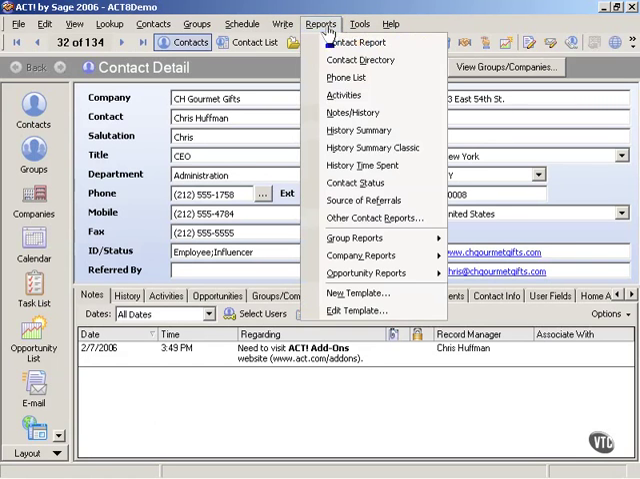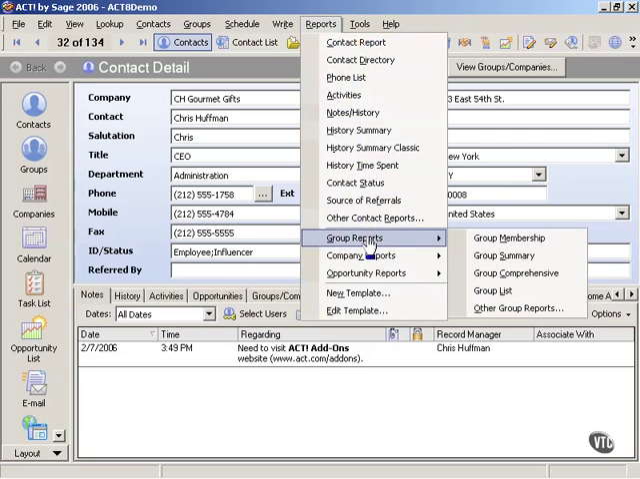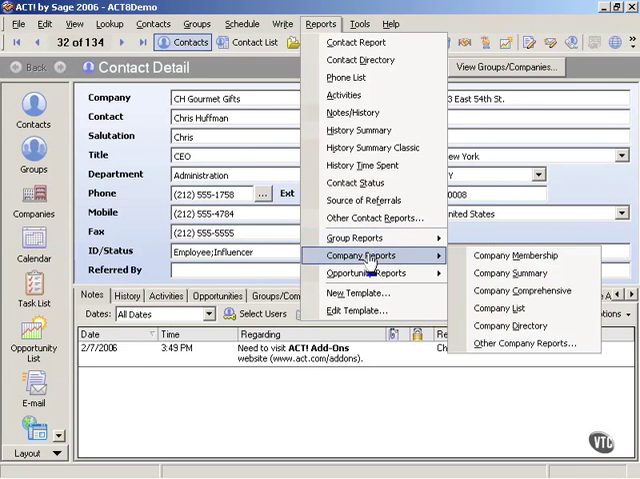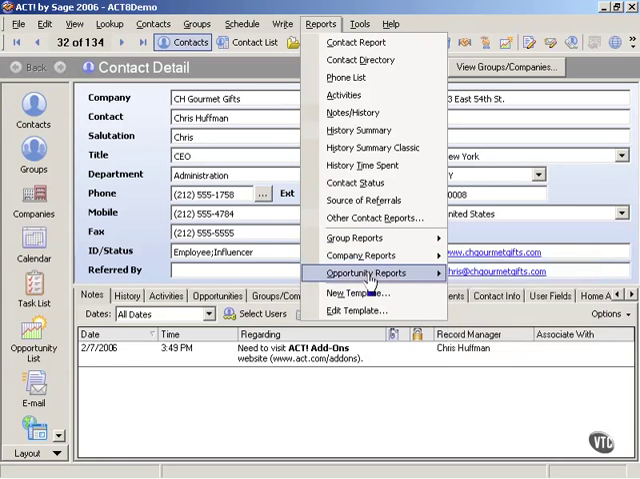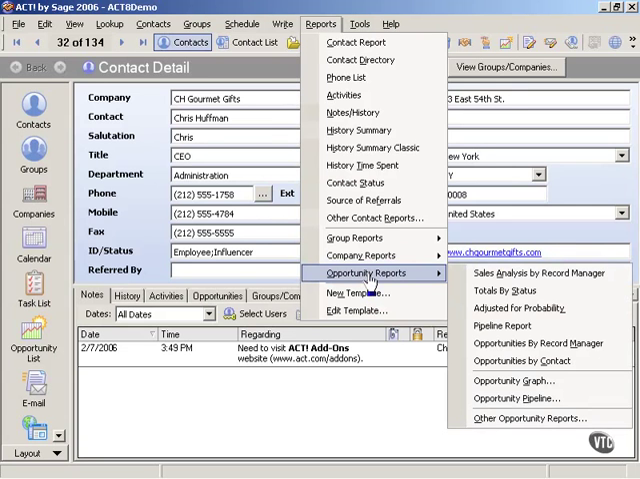We're going to click on Reports again in the File menu, and notice that we have group reports as well. Group membership, group summaries, group comprehensive, group list reports. We've got company reports. If we focus in on companies, if we're managing our contacts by assigning them to companies and then working with the company information, then we can create company reports. Opportunity reports, we've already looked at some of these, right? Sales analysis and sales analysis adjusted by probability, and pipeline reports. We looked at the pipeline reports that we can create.